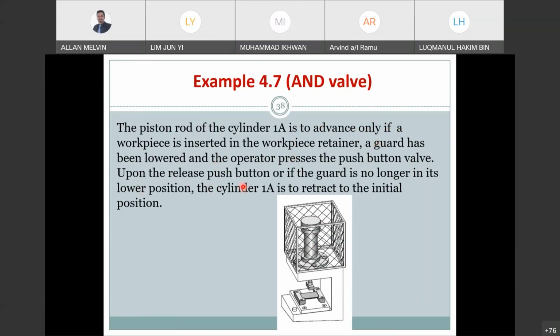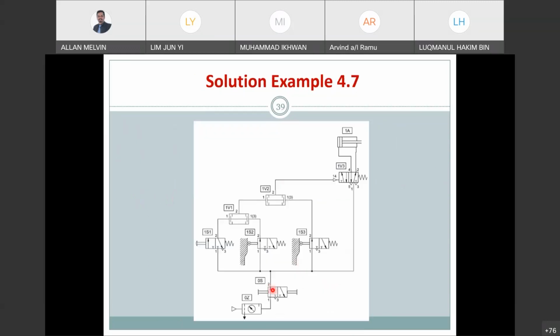Okay, so upon release the push button or if the guard is no longer in its position, the cylinder one is to retract. Untuk dia cut the circuit or for it to retract, dia ada dua condition. So meaning to extend ada 3 condition, to retract ada 2 condition. The push button or if the guard is no longer in the lower position. Meaning roller of the guard is disconnected or the push button is released. So you need to come up with the solution. Okay, so lukis benda ni dulu. Then only you start your circuit.